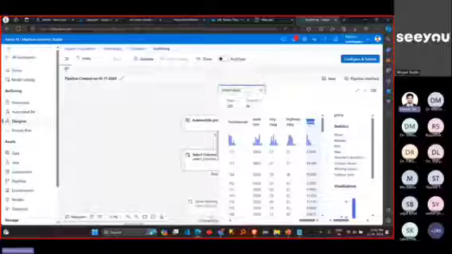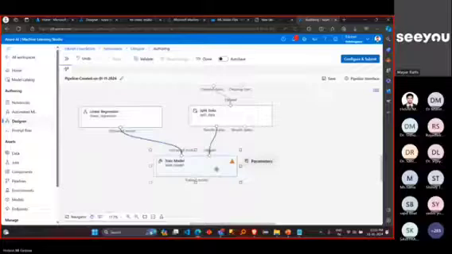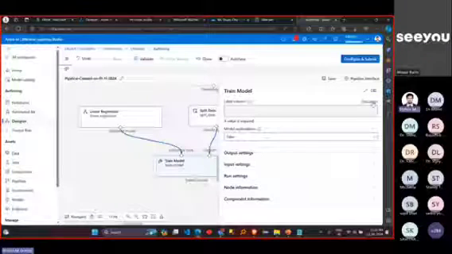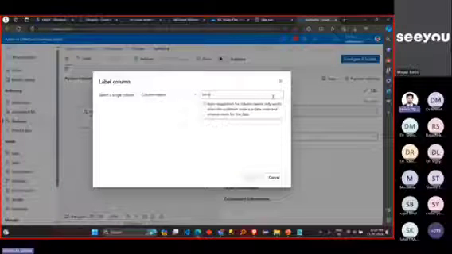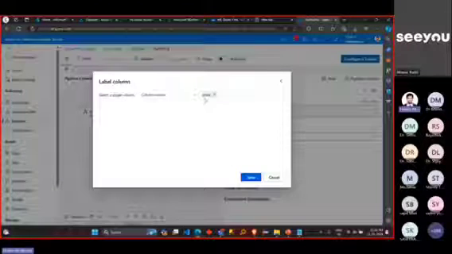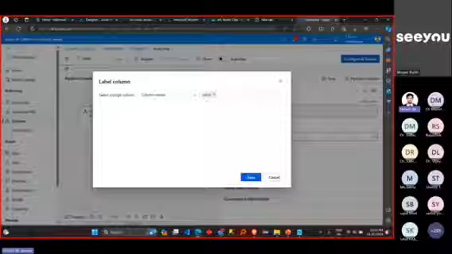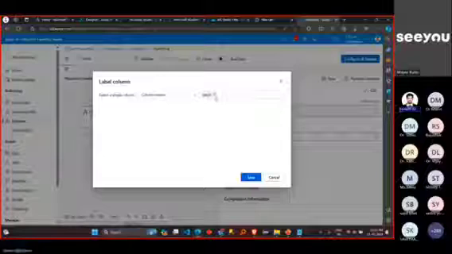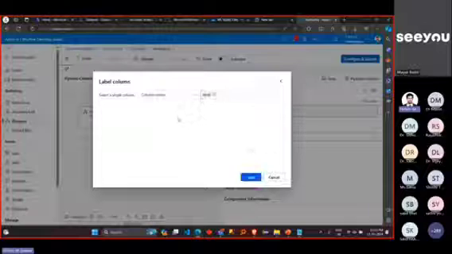Just note down the column, come back here, double click, edit column, and paste it here: price. Please make sure it is case sensitive. If it is a small letter p there, you have to use a small letter p; if it is a capital letter there, you have to use a capital letter. Since all of us are working on the same data set, it is not a problem. You can type it, click outside, and then click save.